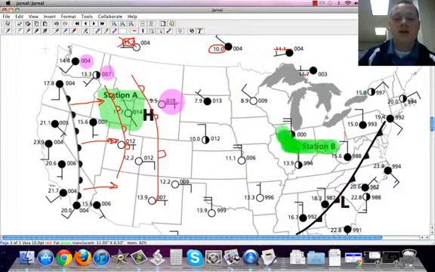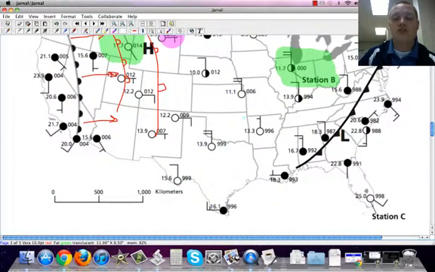Station B is located right here, and you're going to be making those same observations of what's currently happening and then the predictions. And then the same thing for Station C, which is currently down in this particular area right here.